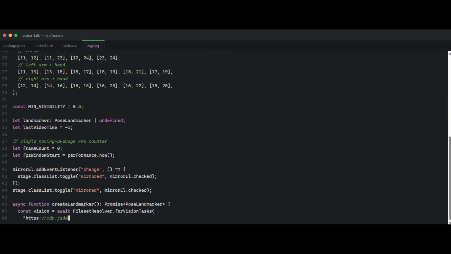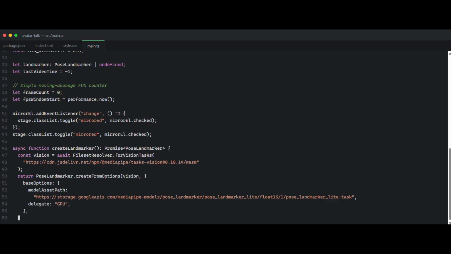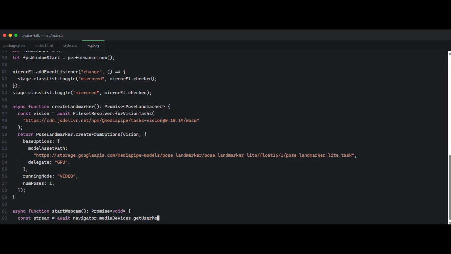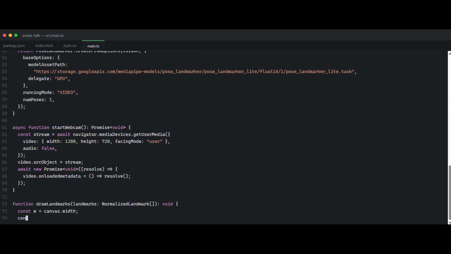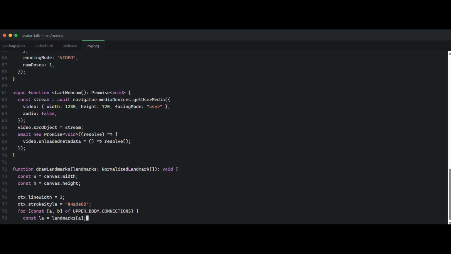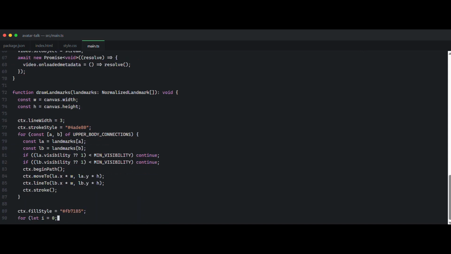Loading the model takes 2 steps. Fetch the WebAssembly runtime, then create the landmarker. 3 choices matter here. The light model variant. The GPU delegate, which is the difference between 30 frames a second and a slideshow. And video mode, which enables smoothing across frames.